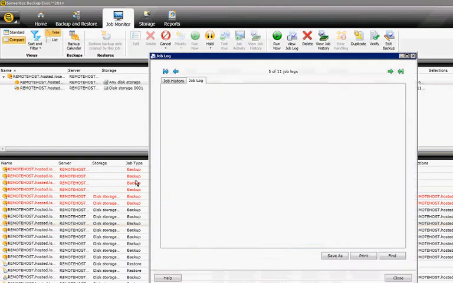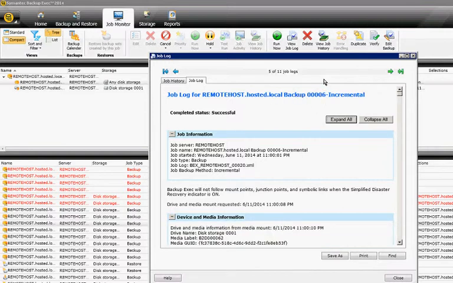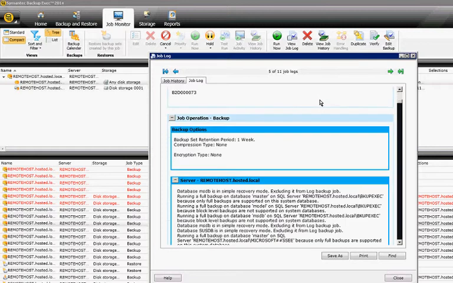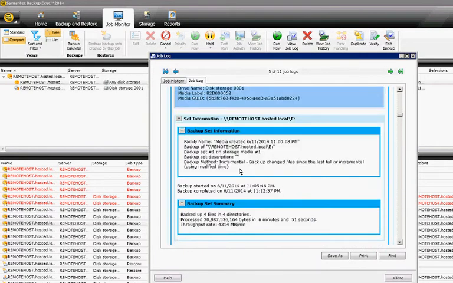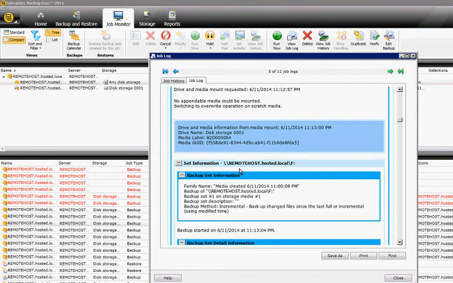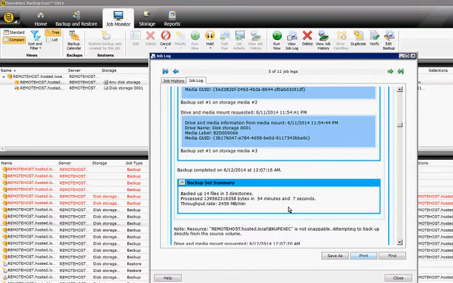So double-click on a successful job, and it'll tell you in the job log here at the top all the different things that happened. You can click on expand all so you can see all the information, and it shows what was backed up, where it was backed up, what time, how long it took, how much data, that kind of thing. We can also print it from here if we want, just clicking on the print button.